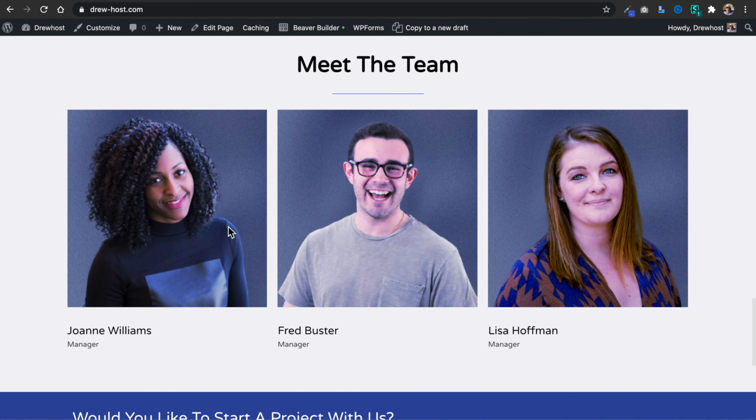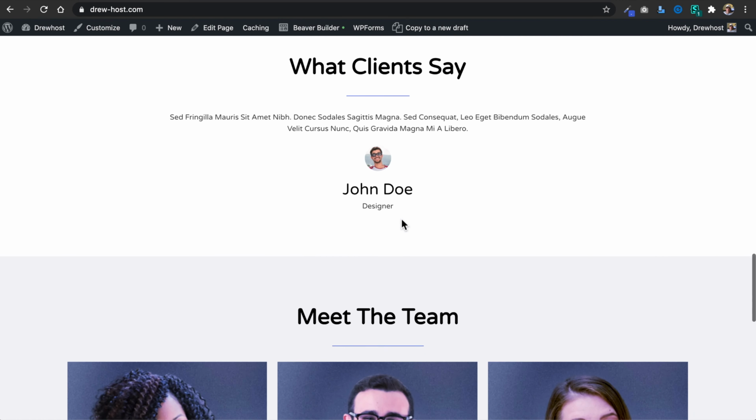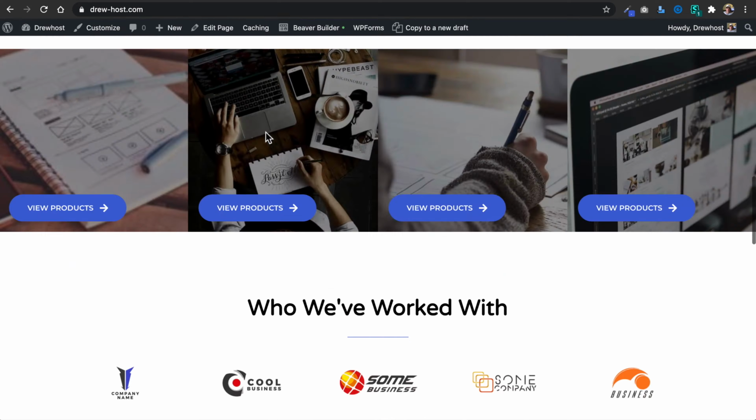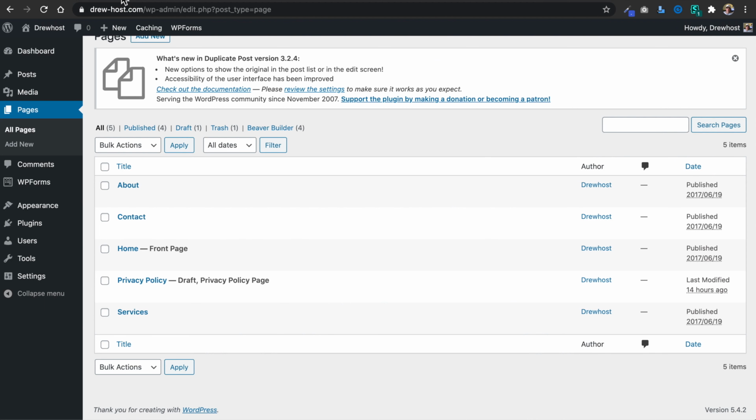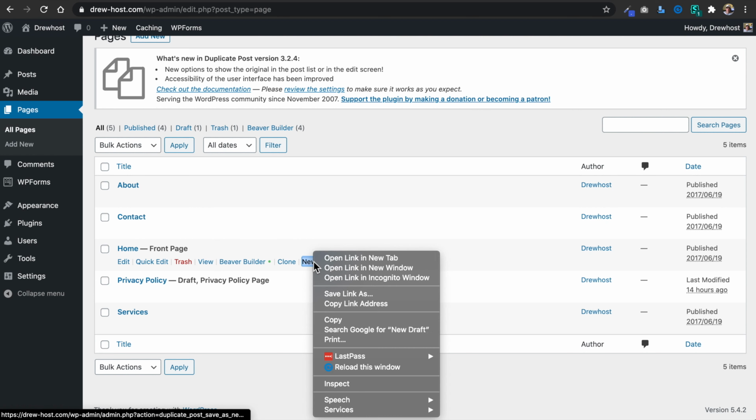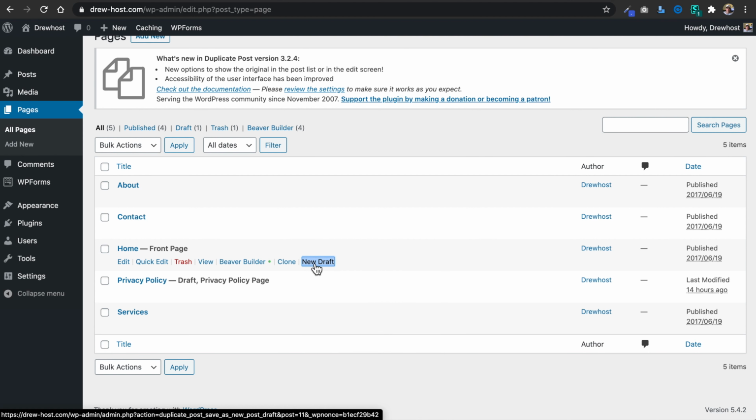Then for the reviews page, we could always use the Meet the Team section or the What Our Clients Say reviews and testimonials. So let's go back over to our pages, and we're going to select to create a new draft of the home page, and we're actually going to create 2. So I'm going to open up one in a new tab, and then I'll select New Draft once more to open up a new draft in this tab.